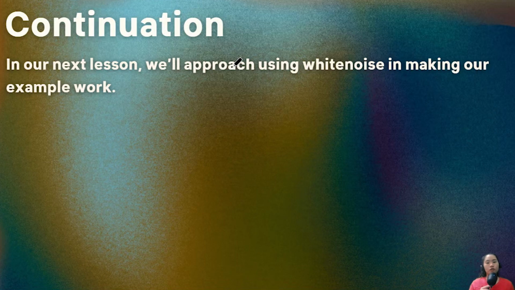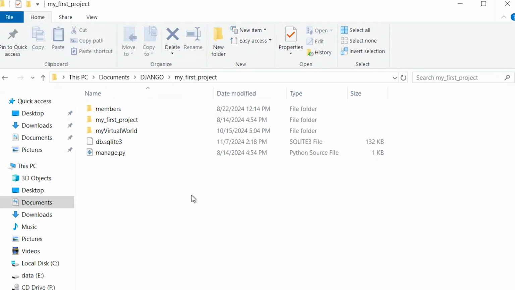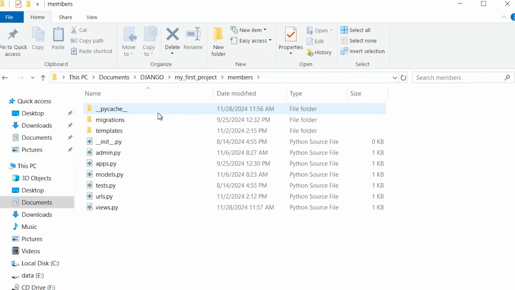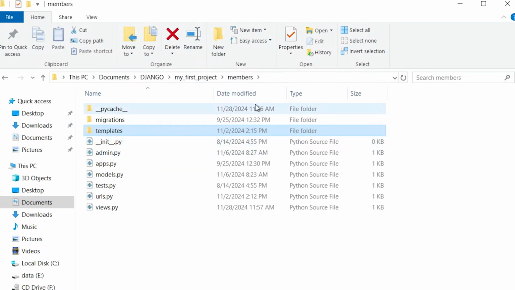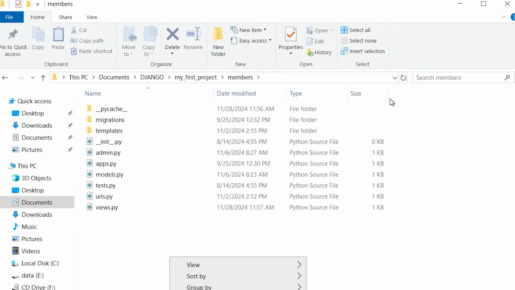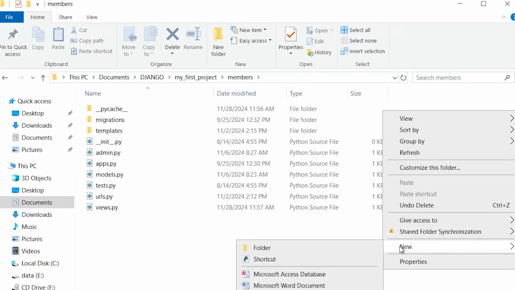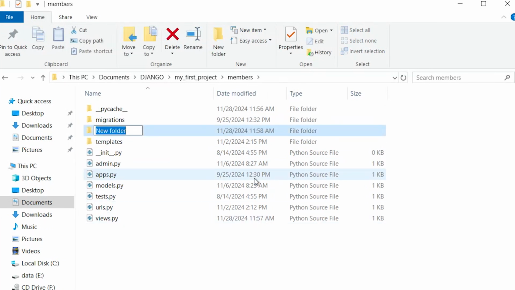We already have WhiteNoise. We already have our HTML, our static file. Let's see where we can move on from here, all right? Now first, let's move on to creating a static folder. I'm going to go to members. We're not going to create it in here, but we're going to create it in members next to the template folder, okay? So let's go up here, new folder, make it static.